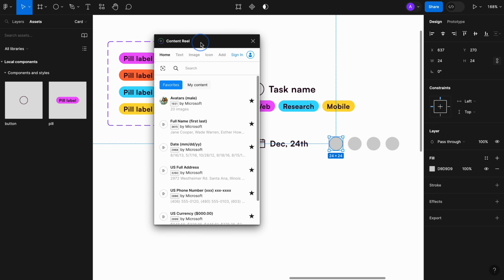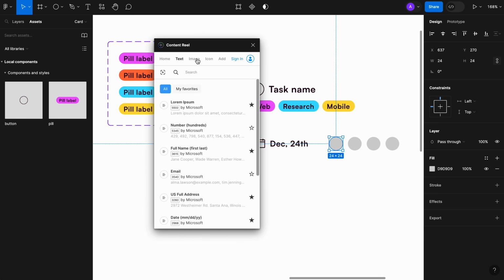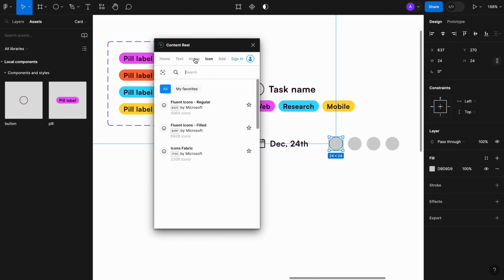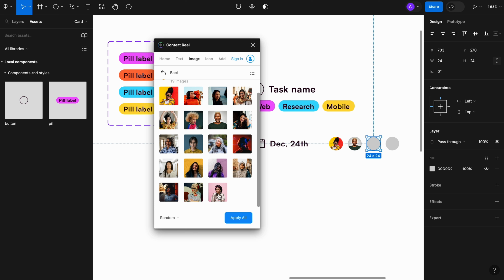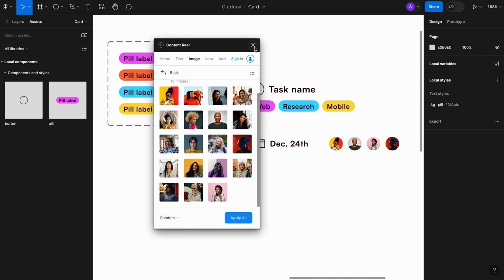It is a super useful plugin if you need some example text or image and some icons. I usually use it for images. And you have a lot of avatars to choose from. So let's say with this first one, we will choose this avatar. Select the second ellipse and let's go with this one. Select the third ellipse, maybe this avatar here, and the fourth, this avatar here. And now we can close it.